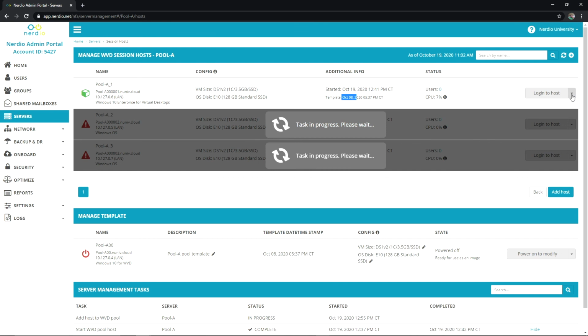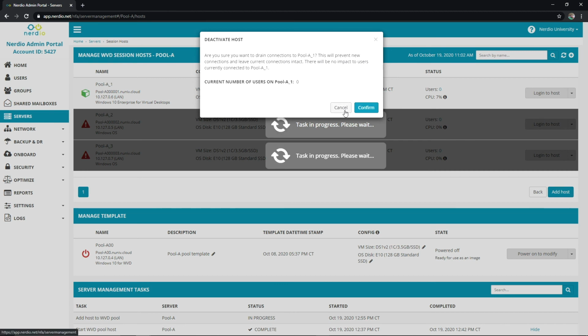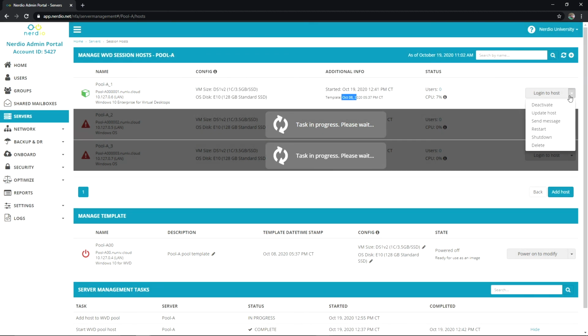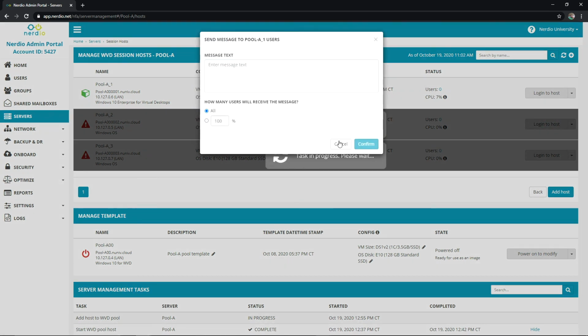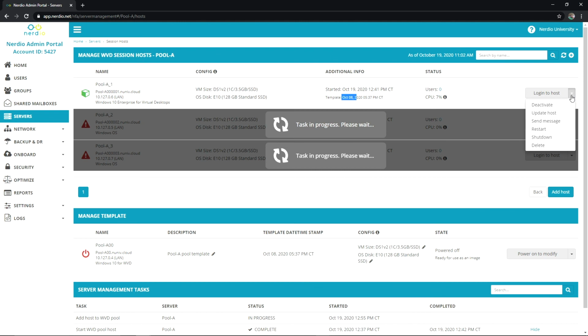I can see an option to deactivate. That means it would stop new connections from being created on the desktop and allow me to start to drain current users, right? So maybe there's a problem with the host, or I'm going to update it. I don't want anyone else to join, but I want to give users time to get their work done, or save their work, let's say, so they can log off. I can even put it in deactivate, and then I can use this feature, send message, to ask everyone on the host to please start to log off. So I've got a great way to manage that communication.